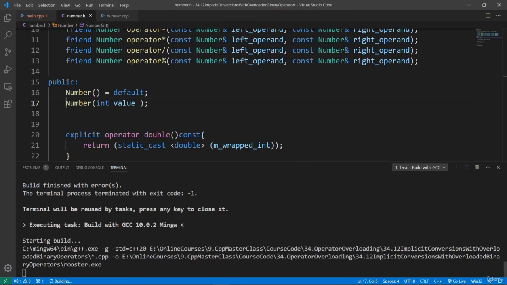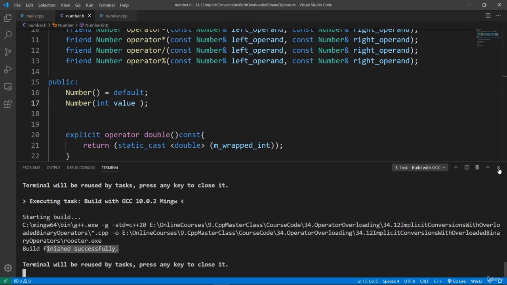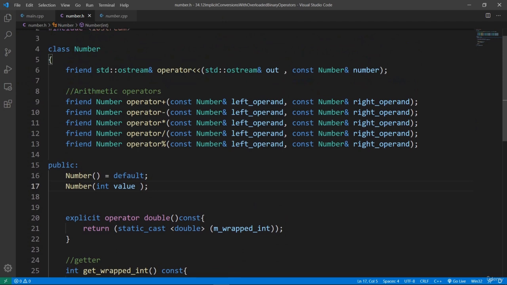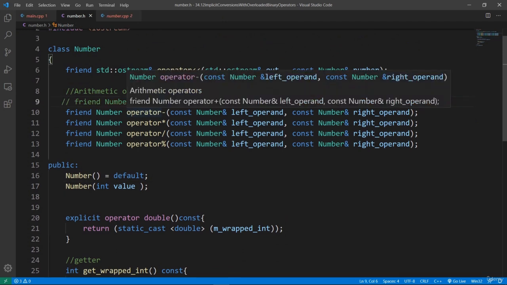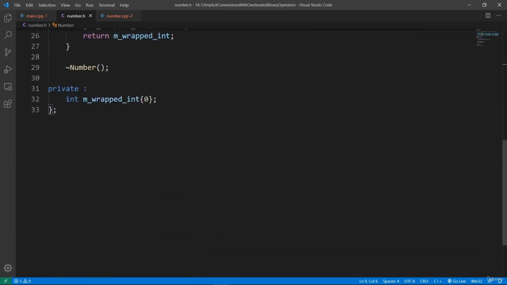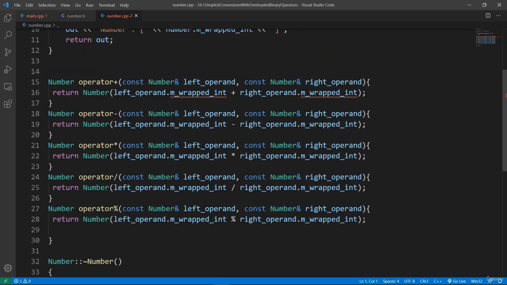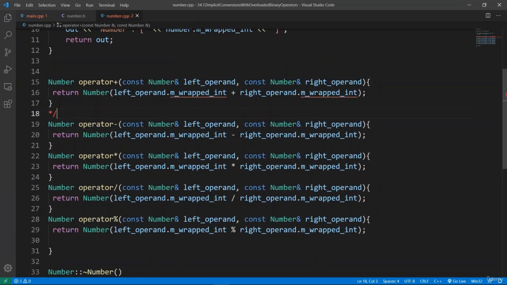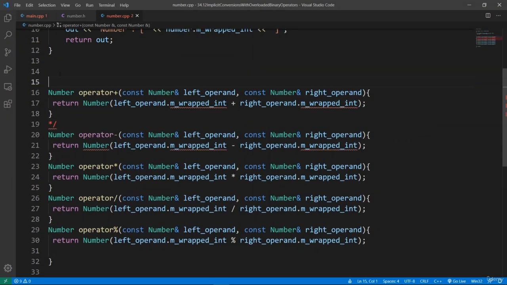So this is going to do just fine. The build is going to be good, as you see here. But the problem is going to come if you change the implementation of the plus operator, for example, to a member function. And we're going to take this out now. So let's go in our implementation file and change this to be a member function.